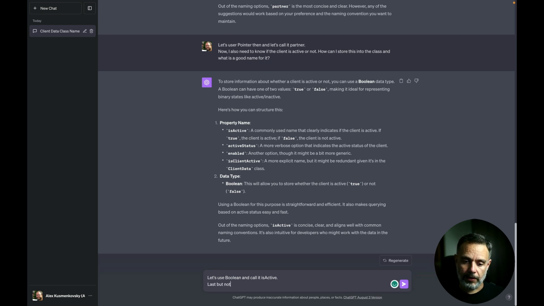Last but not least, I need to store the geographical position of a client so I can know where that client is. What data type is ideal for this, and how should I name it?